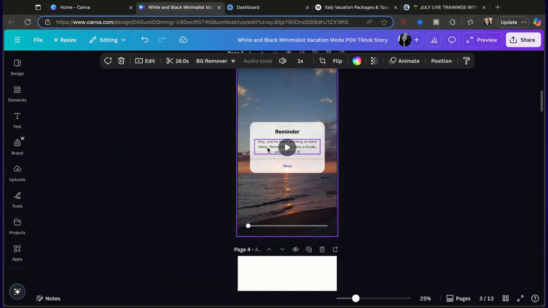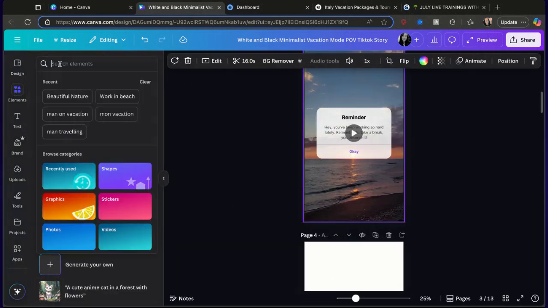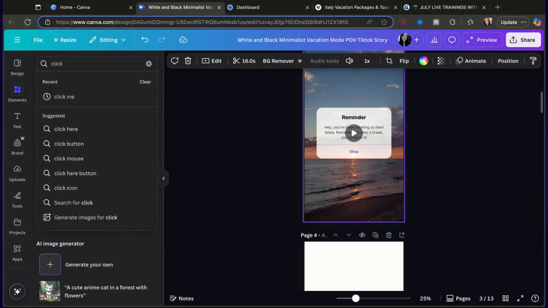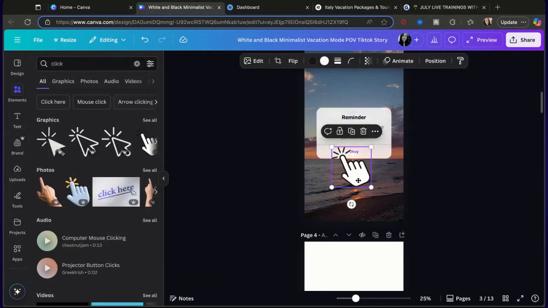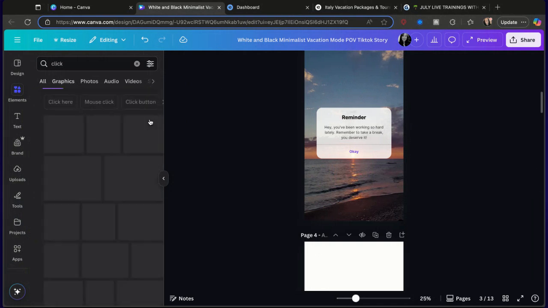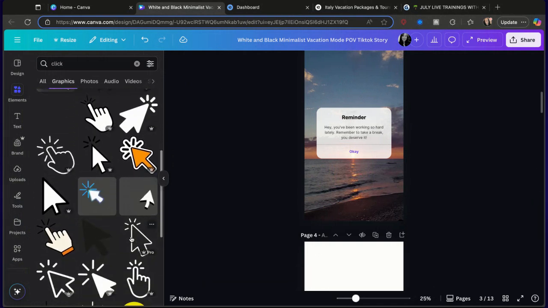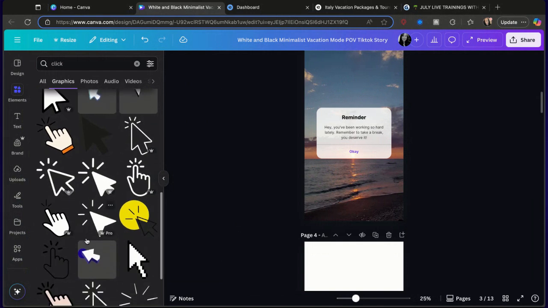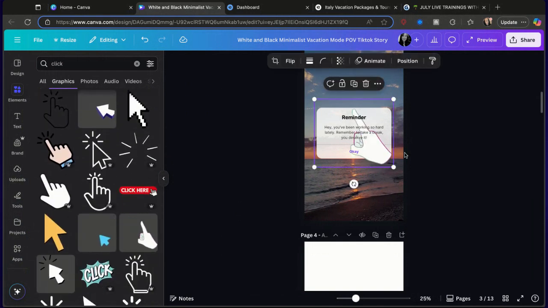I like this for the emotional pull. Hey, you've been working so hard lately. Remember, it's okay to take a break. You deserve it. Okay. And then we can put, do you move? You don't move. I need you to move. One second. I'm going to find one that moves. There we go.